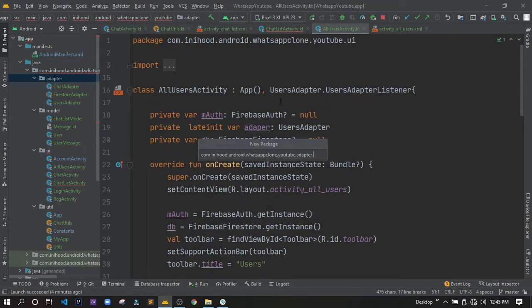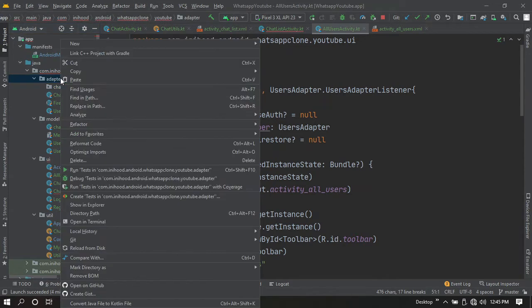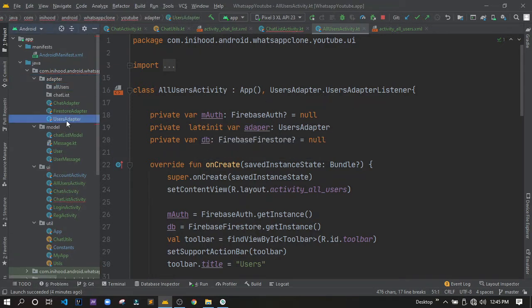So I'm going to call this conversation, or nope, we'll call this chat list. So the chat list will be a package, and then another package here will be for the all users. So this will be called all users. So 2 packages here. So I'm going to cut all of this, and I'll hold it and drag it to the all users because all of this belongs to the all users.